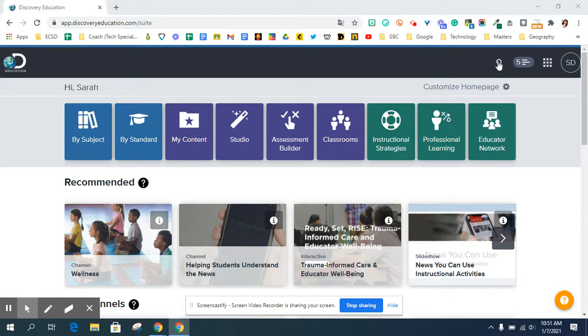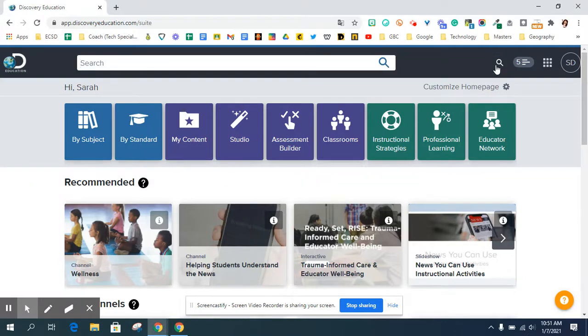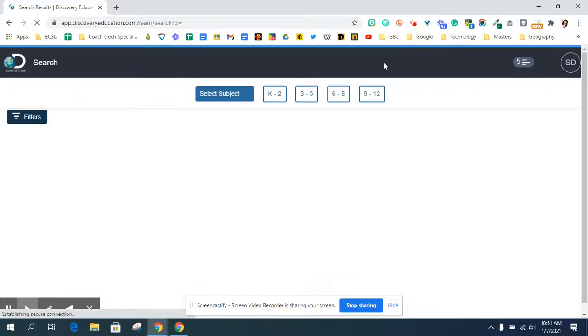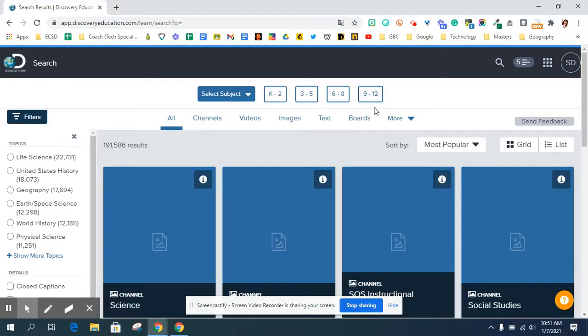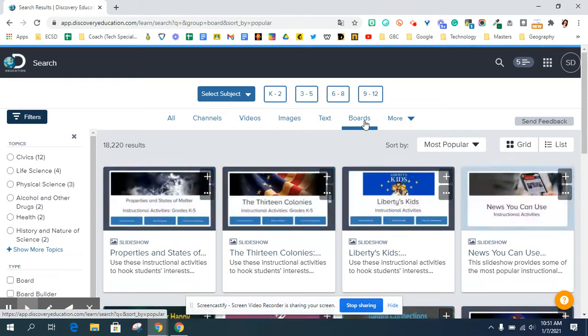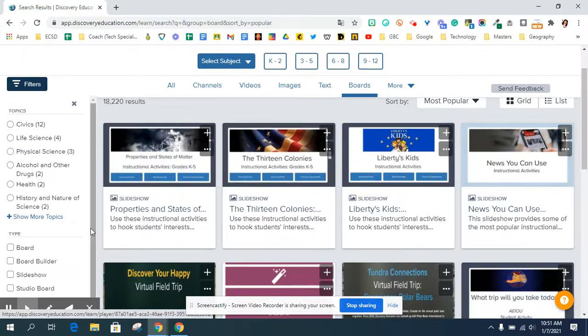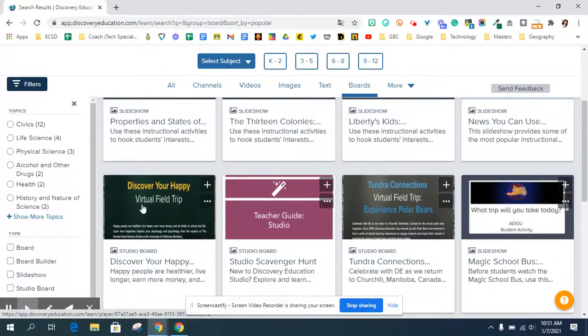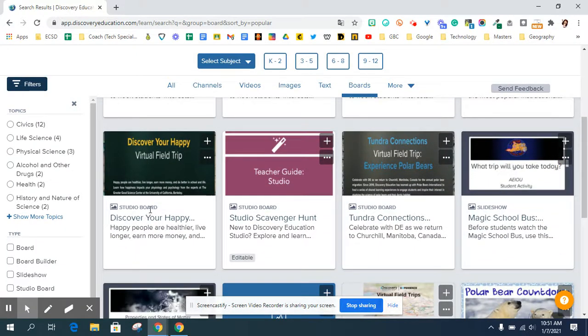Before looking into the studio, let's take a moment to see some example boards. When you search for a keyword, a filter that appears is boards. There are different types of boards. There are slideshows and studio boards. Let's take a look at one of these examples.